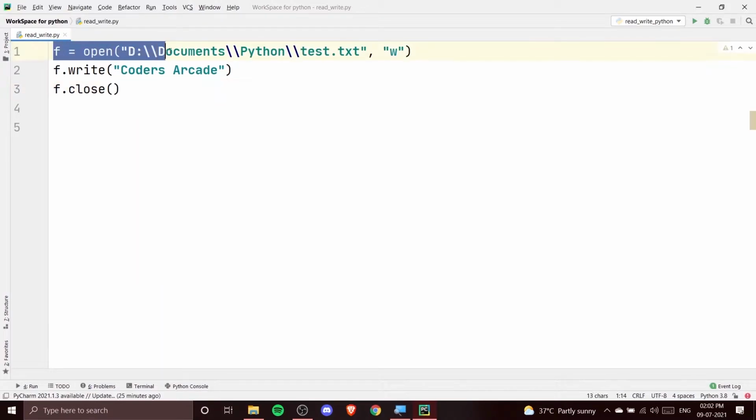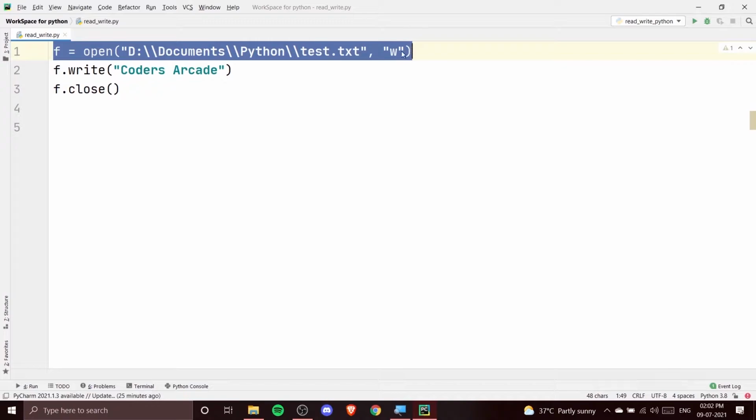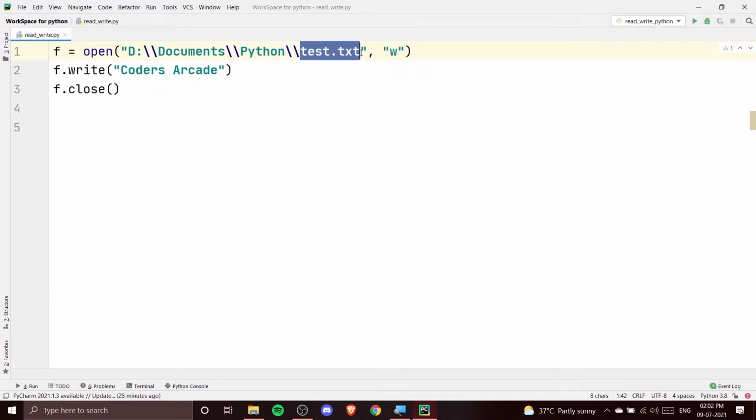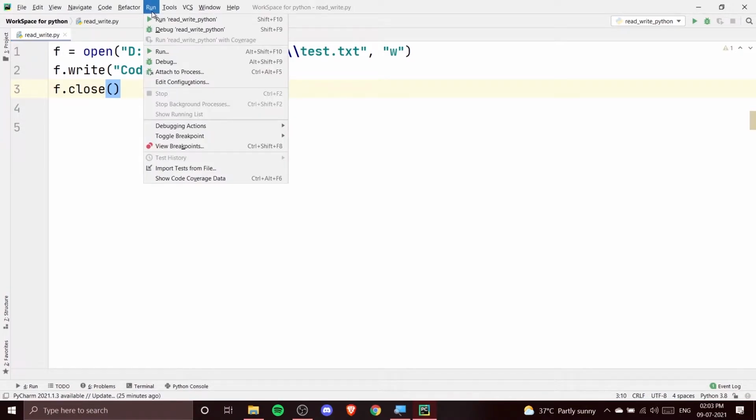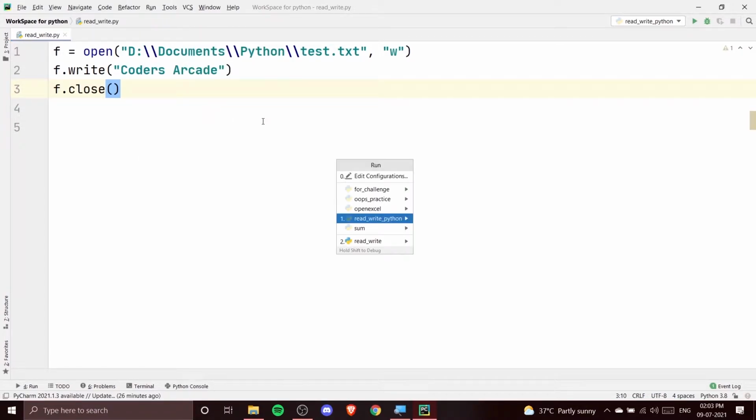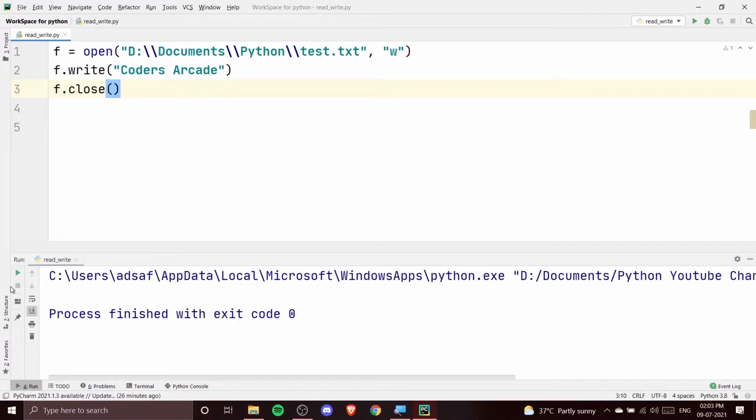So what we have done till now, we have opened a file. Our file name is test.txt, and we are in the write mode, and then with f.write we have written Coders Arcade into our test.txt file, and then we have closed the file. So let us see, if I run this code, I'll write here run, and then I'm going to press run, and then select the program run, read and write. So here, as you can see in our output window, there is no error. That means the program is running fine.